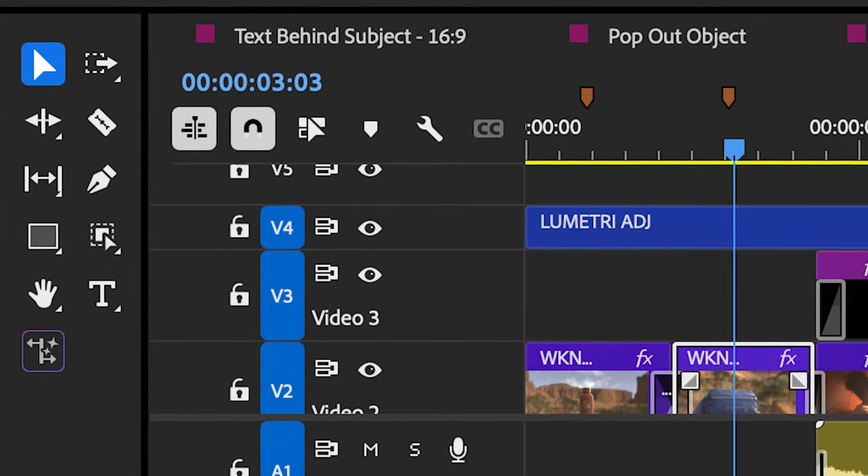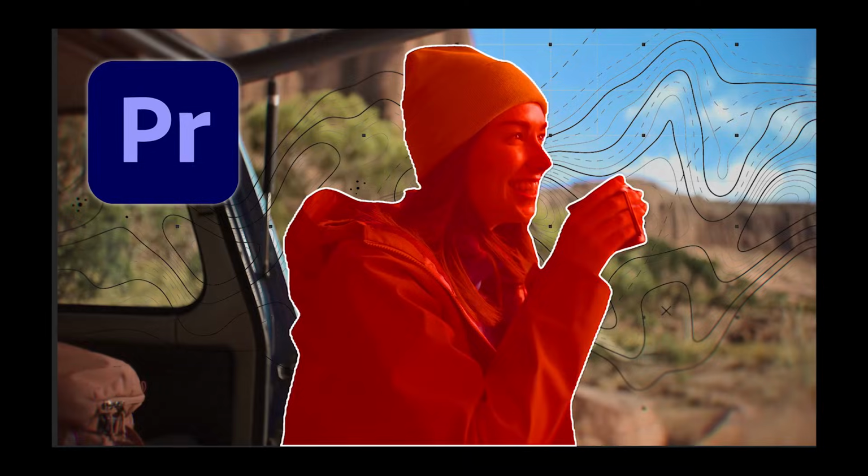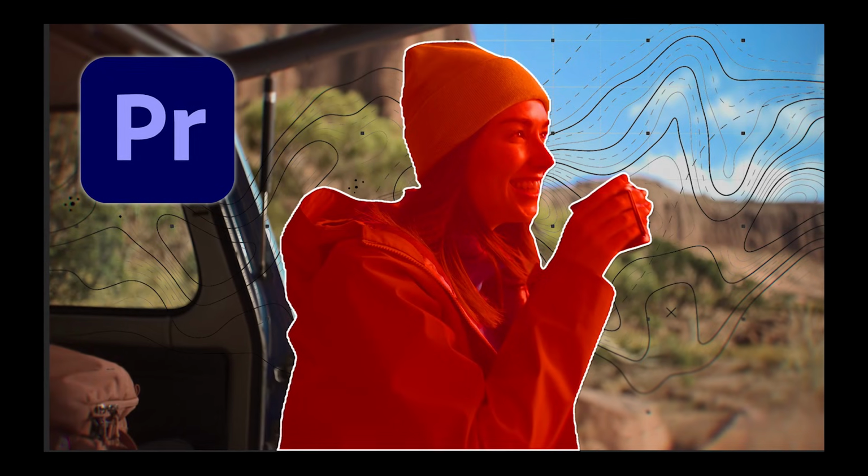Here are 15 ways you can use the new Object Mask tool in Premiere, from standard to totally off-the-wall ideas. And I assume you already know how to apply Object Mask and how to use it, but if you don't, I made an explainer video which I will link in the description.